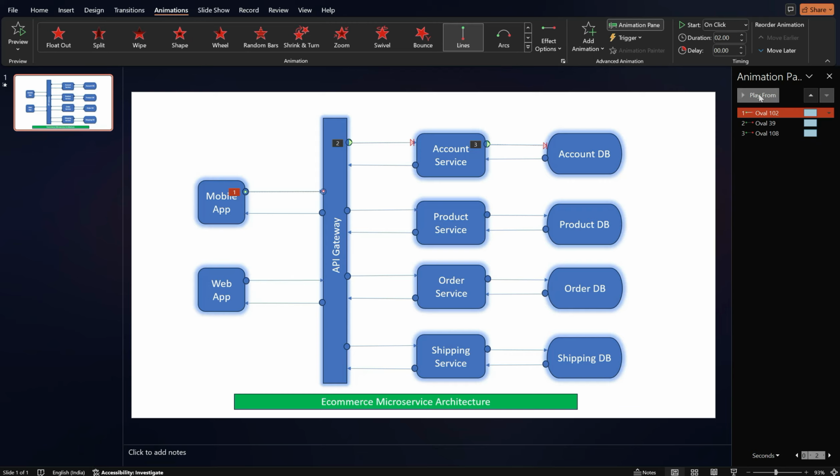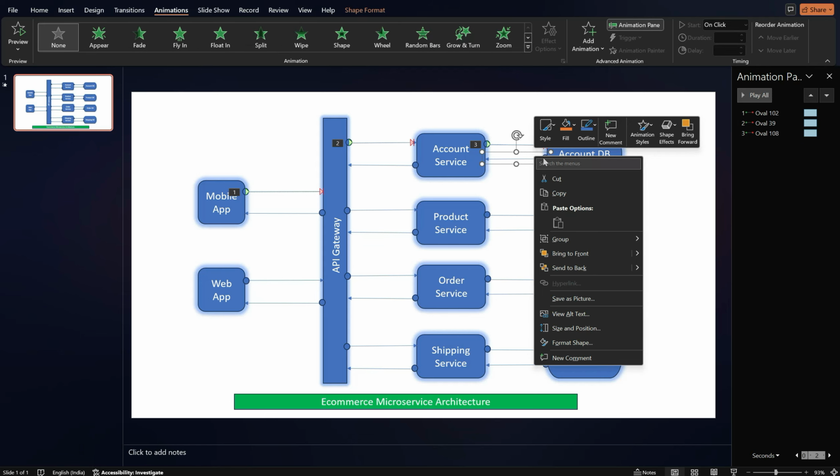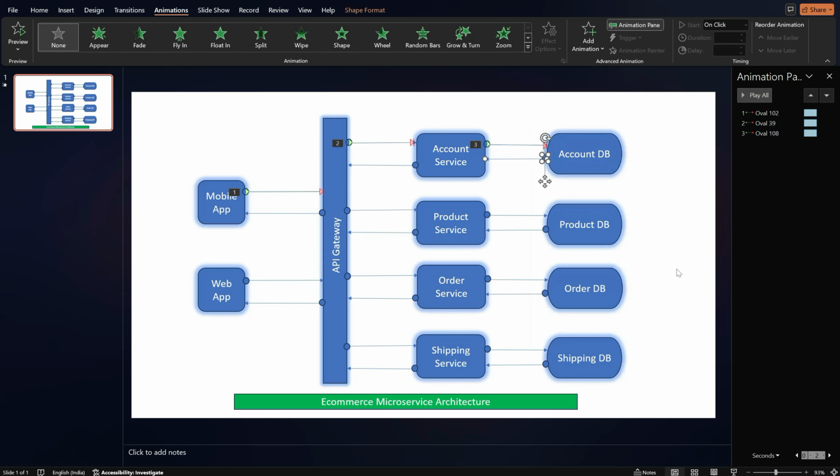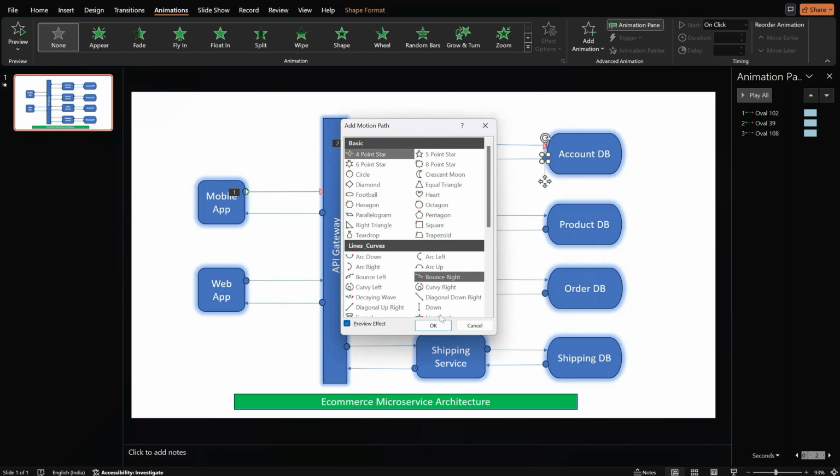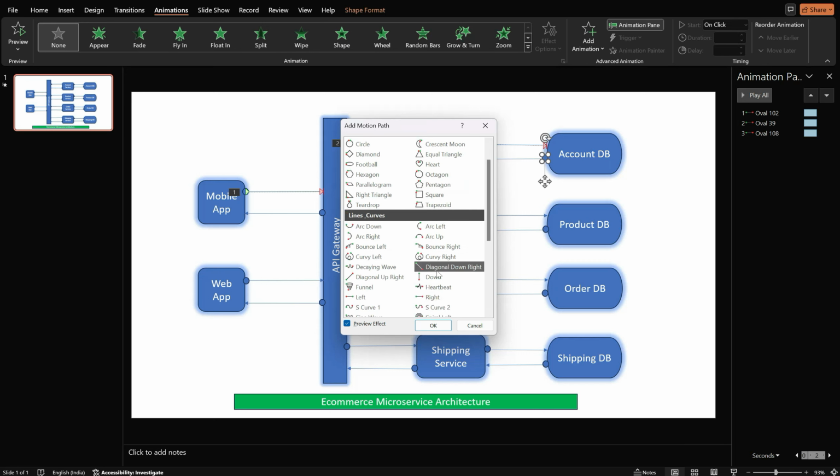Okay. Now you can see our mobile application calling the API gateway, the API gateway calling the account service, and the account service calling the DB. So one side of the request is completed. Same thing, we'll do the response. We'll complete our response for one side. More motion path. Here our response is from right to left, so we will use this line, left curve.